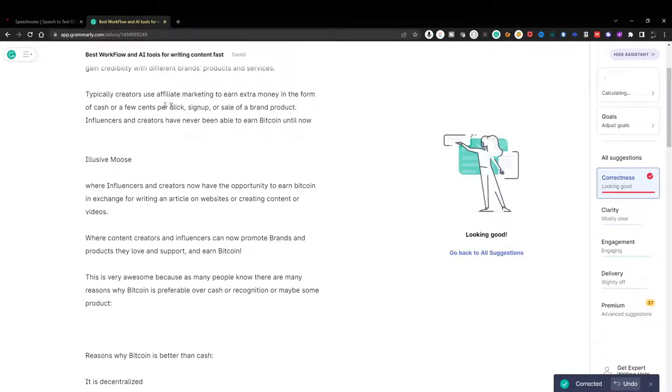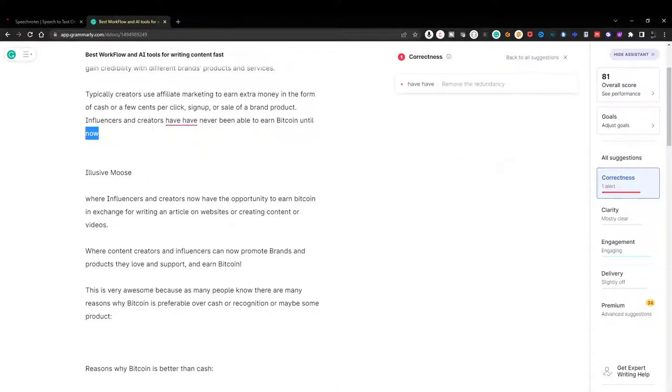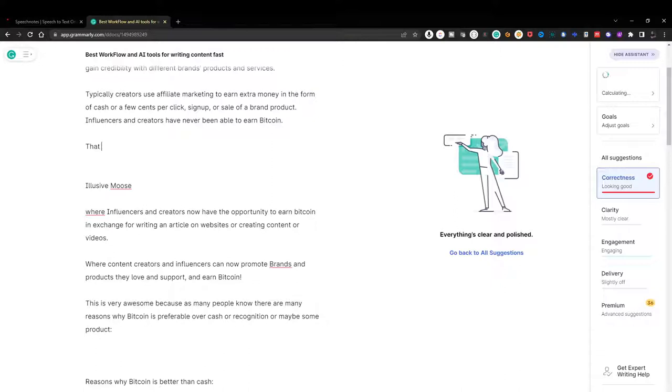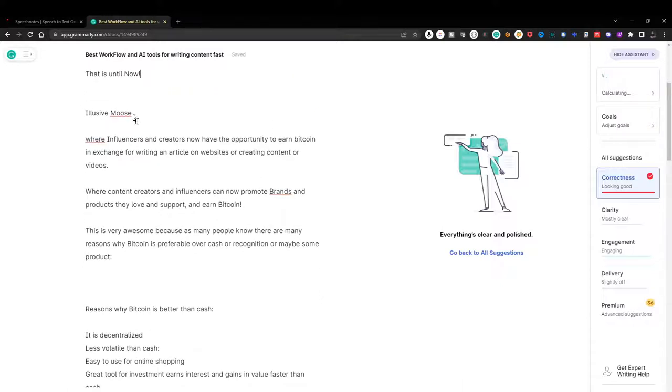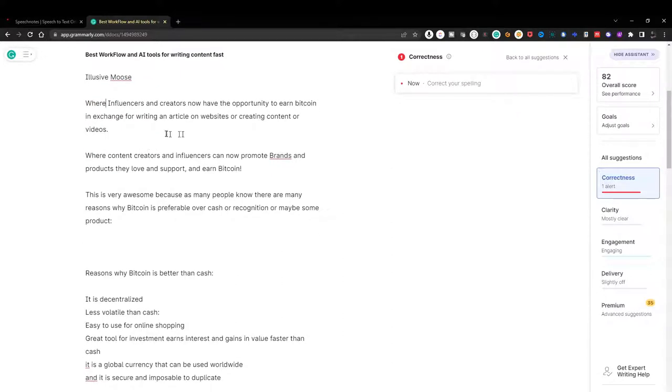All right, so now it says, typically creators use affiliate marketing to earn extra income in the form of cash and a few cents per click, sign up, or sale of a brand product. Influencers and creators have never been able to earn Bitcoin though. Bitcoin. And then I'll use that as another preposition. That is until now. Elusive Moose, where influencers and creators now have the opportunity to earn Bitcoin in exchange for writing articles on websites or creating content and videos.